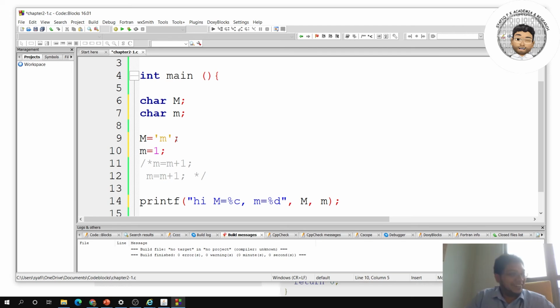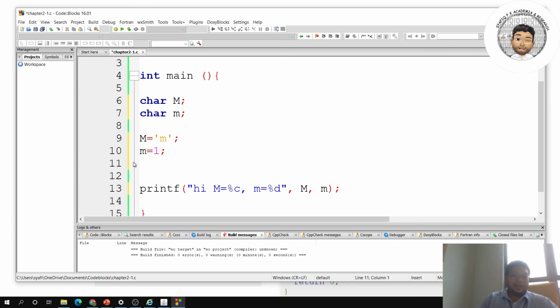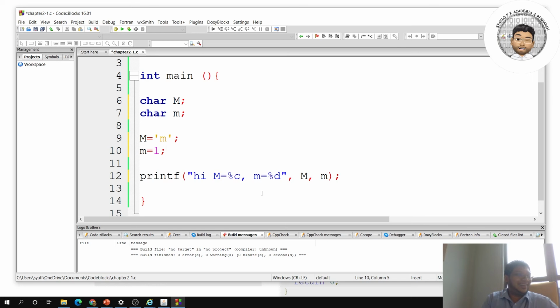Any idea what will happen here? Okay, we remove this one first. We will be more confused. What will happen here? M equal M. M equal 1. Large M is equal M is equal 1.